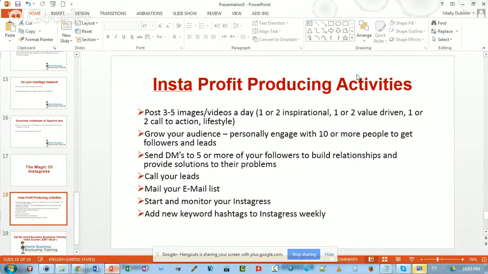So that's number 1. Number 2, you want to grow your audience. Personally engage, look at people who are engaging with you and shoot them a message, like their stuff too, and leave comments on their posts too. Send direct messages to 5 or more of your followers to build relationships and provide solutions to their problems. On Instagram you can send a message or even a short video directly to the person, and they will get it.